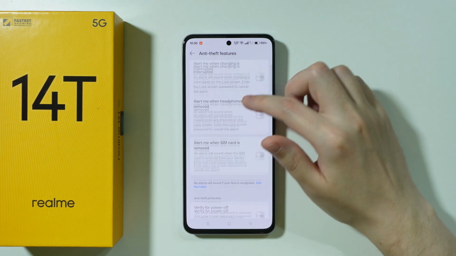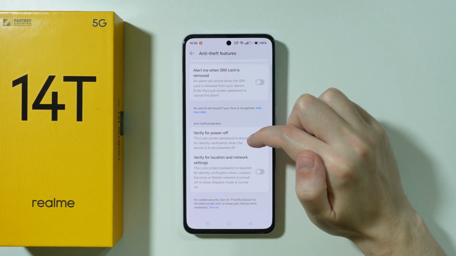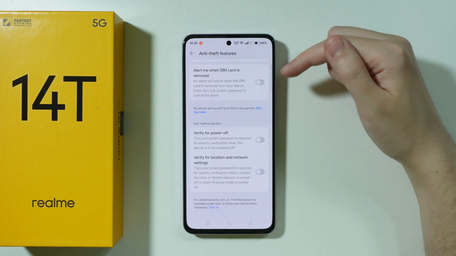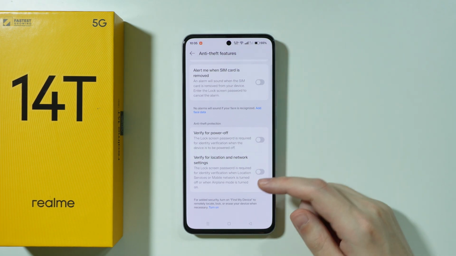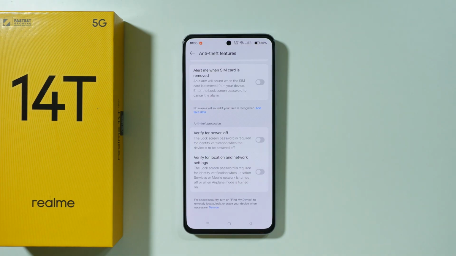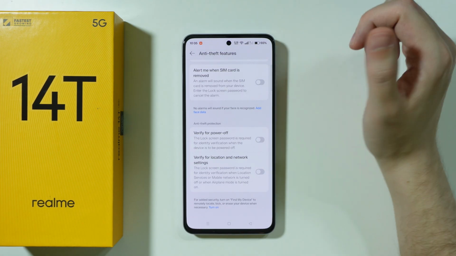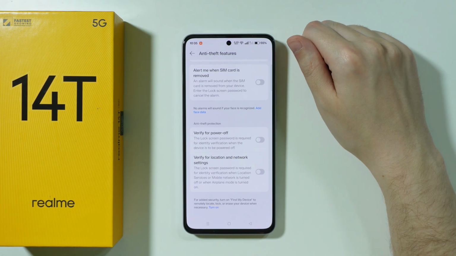So we can turn these options on. There is also the verify for power off. So when this option is enabled and someone tries to turn off your phone, they will need to enter the screen lock password. The same goes with location and network settings. When this verification is enabled, if someone tries to turn off location or manage network settings, then the screen lock password will be required in order to make these changes.